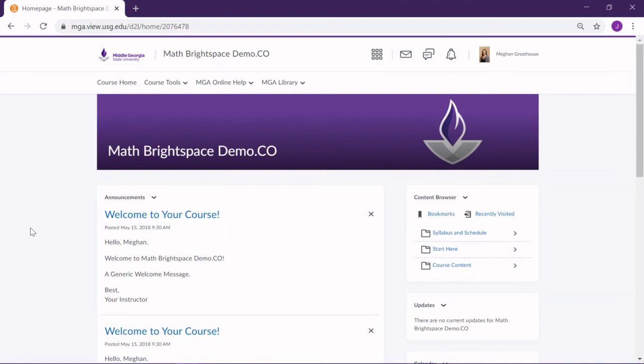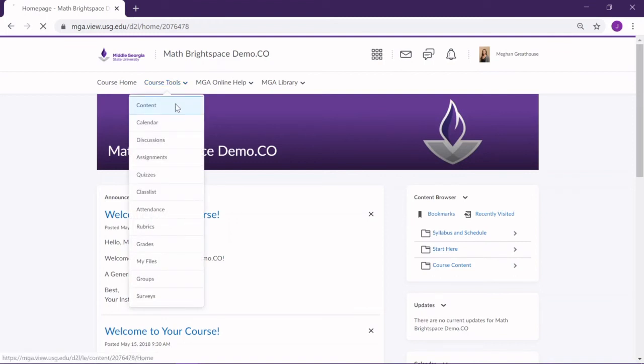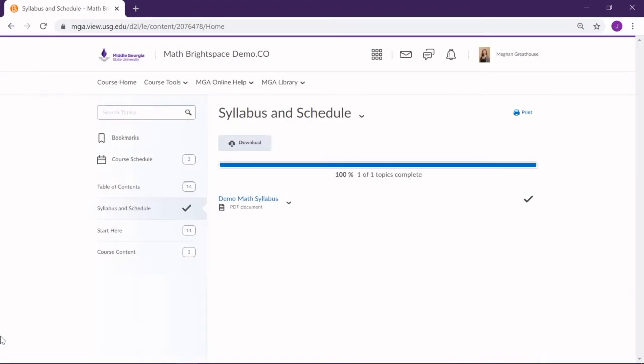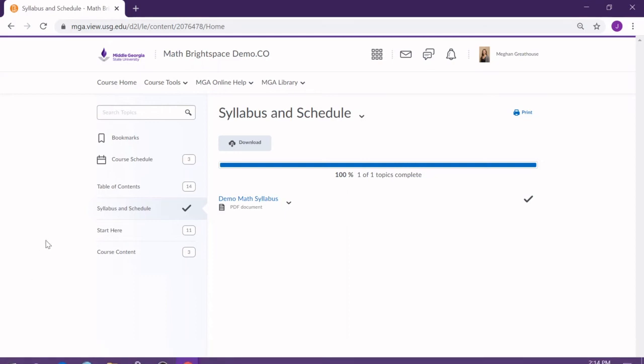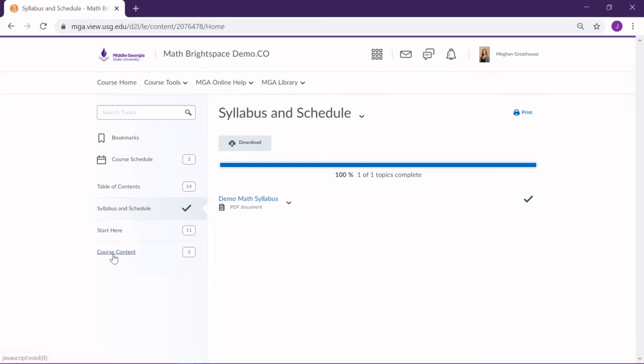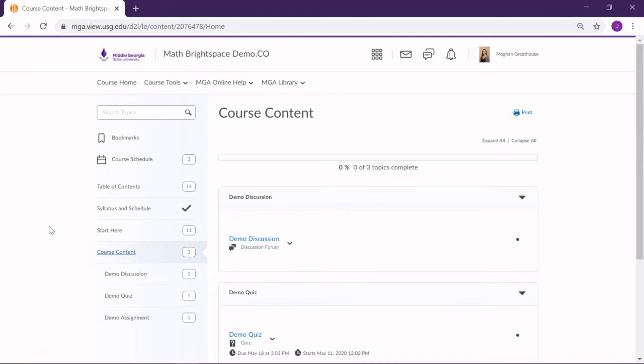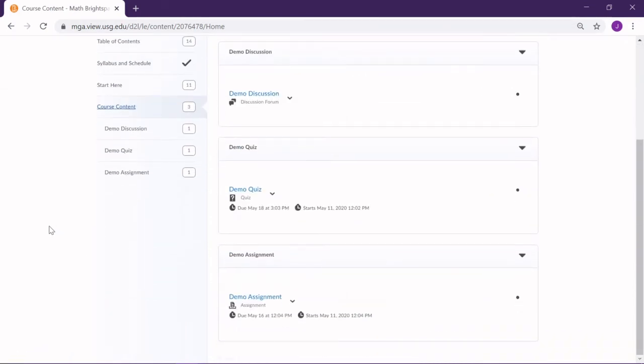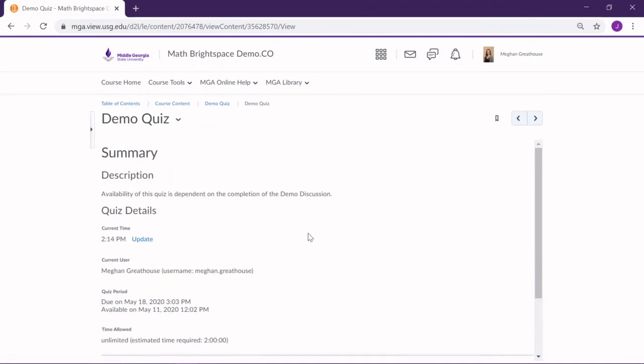All right, now we're going to navigate back to our course tools and our content, and we're going to go through how it would be like to do a quiz, a discussion, and an assignment on D2L. So we want to go to our course content here. And from our course content, we have 3 different things we need to do. We need to do a discussion, we need to do a quiz, and we need to do an assignment. I personally want to get this demo quiz out of the way.